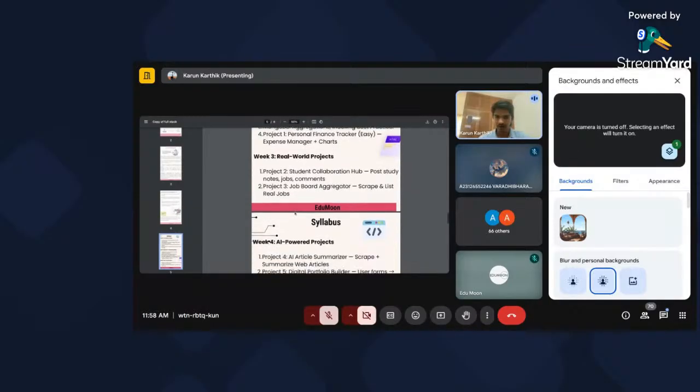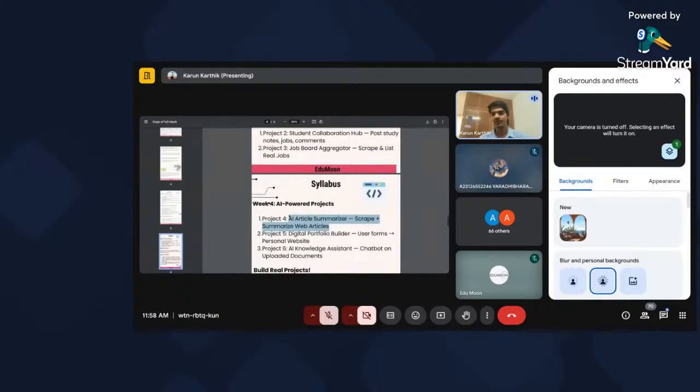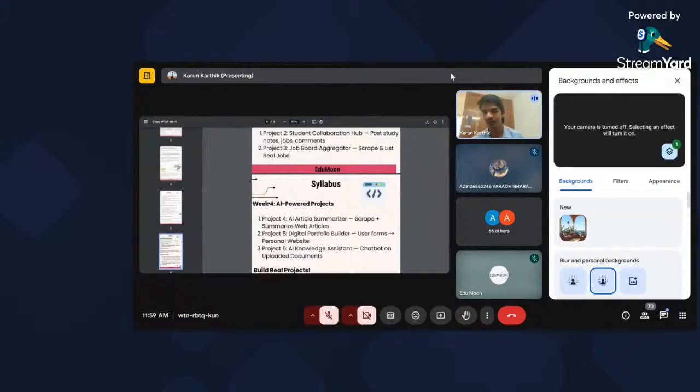And for AI-powered projects, we'll be building some cool projects. The first one would be an AI article summarizer. Basically, you give your AI a web page link, and it will summarize the entire content of that web page. And then we'll build a digital portfolio using forms, and we'll try to have it in a no-code way. And then an AI knowledge assistant. This is basically a chatbot on your uploaded documents. Let's say I upload a document, and then I ask questions out of it. Maybe you don't have time to go through your entire course or textbook. You just upload the PDF and then query on it.